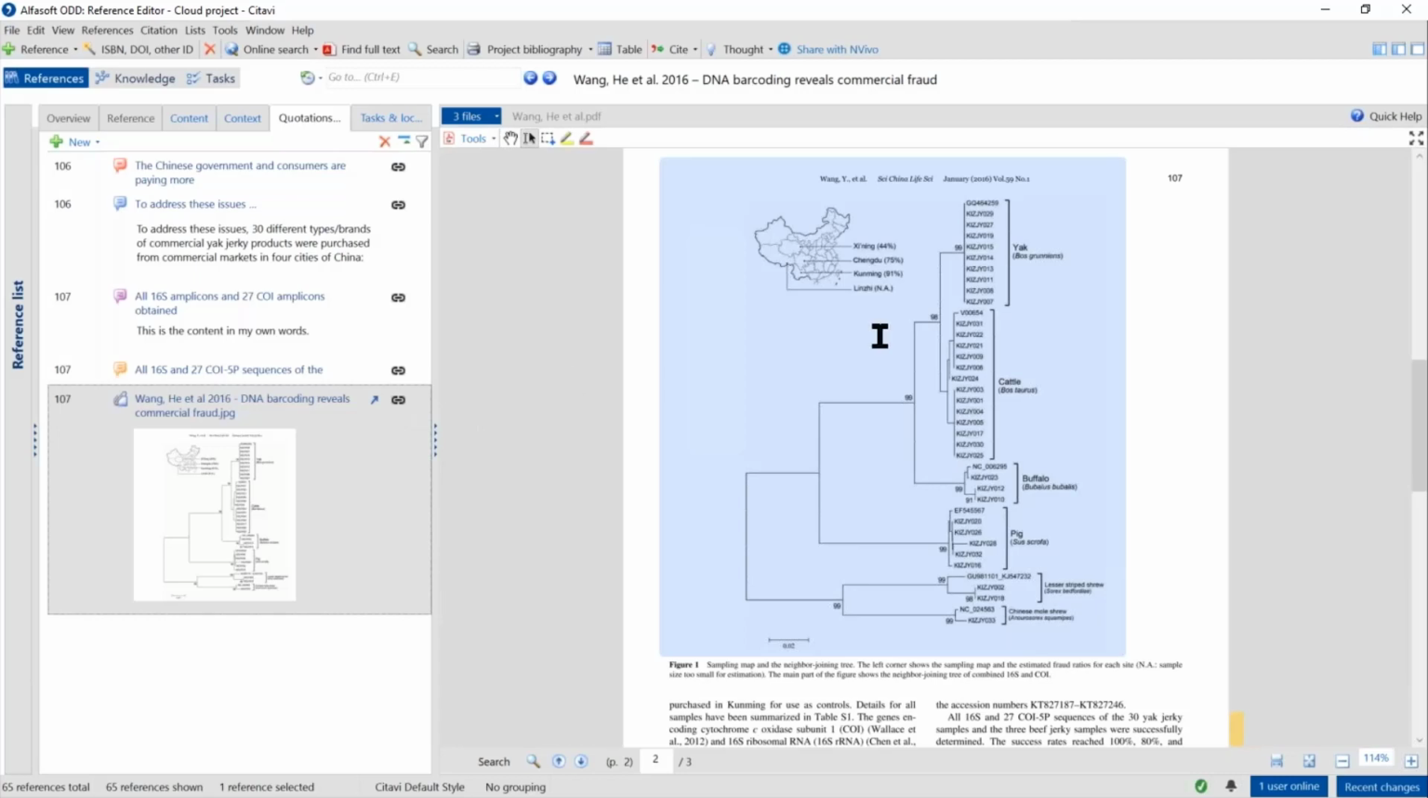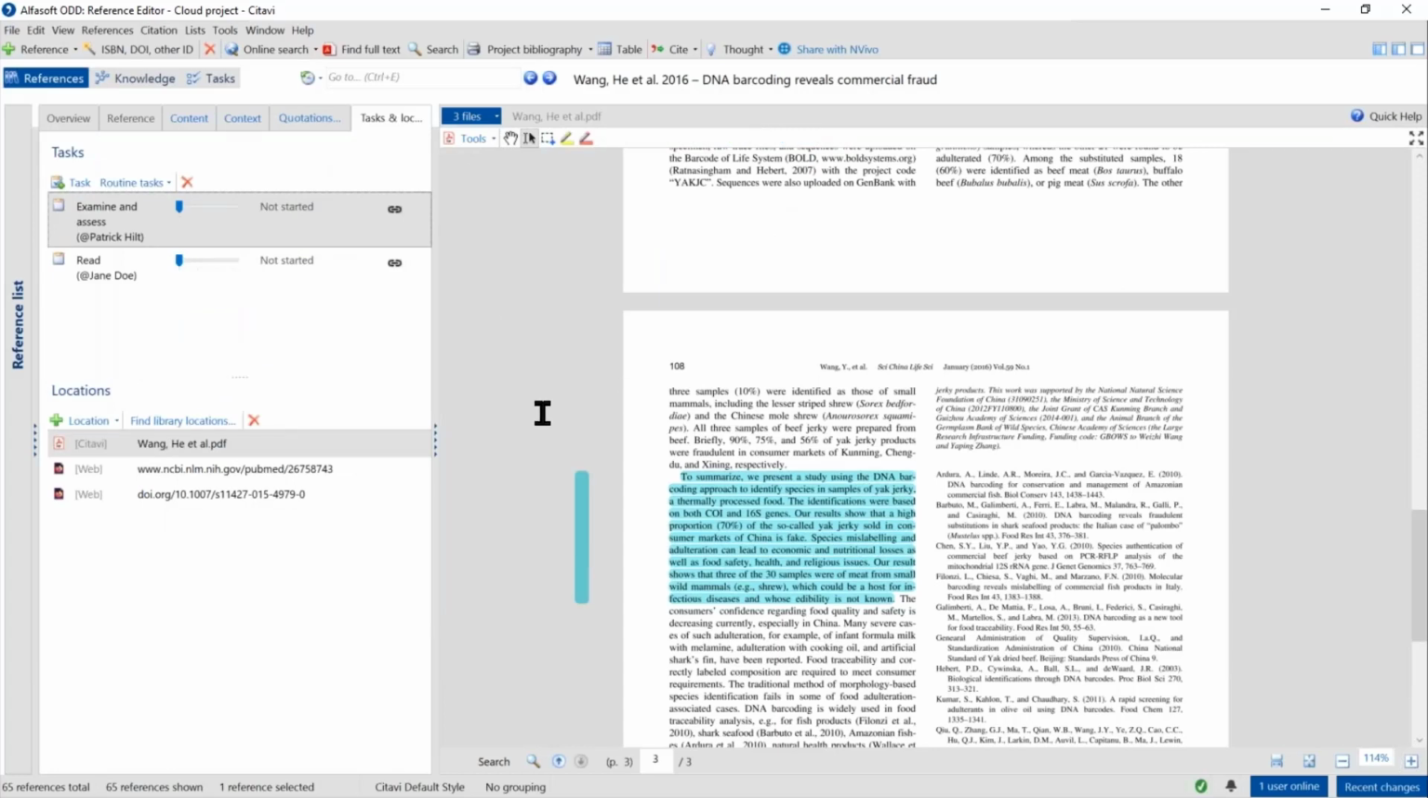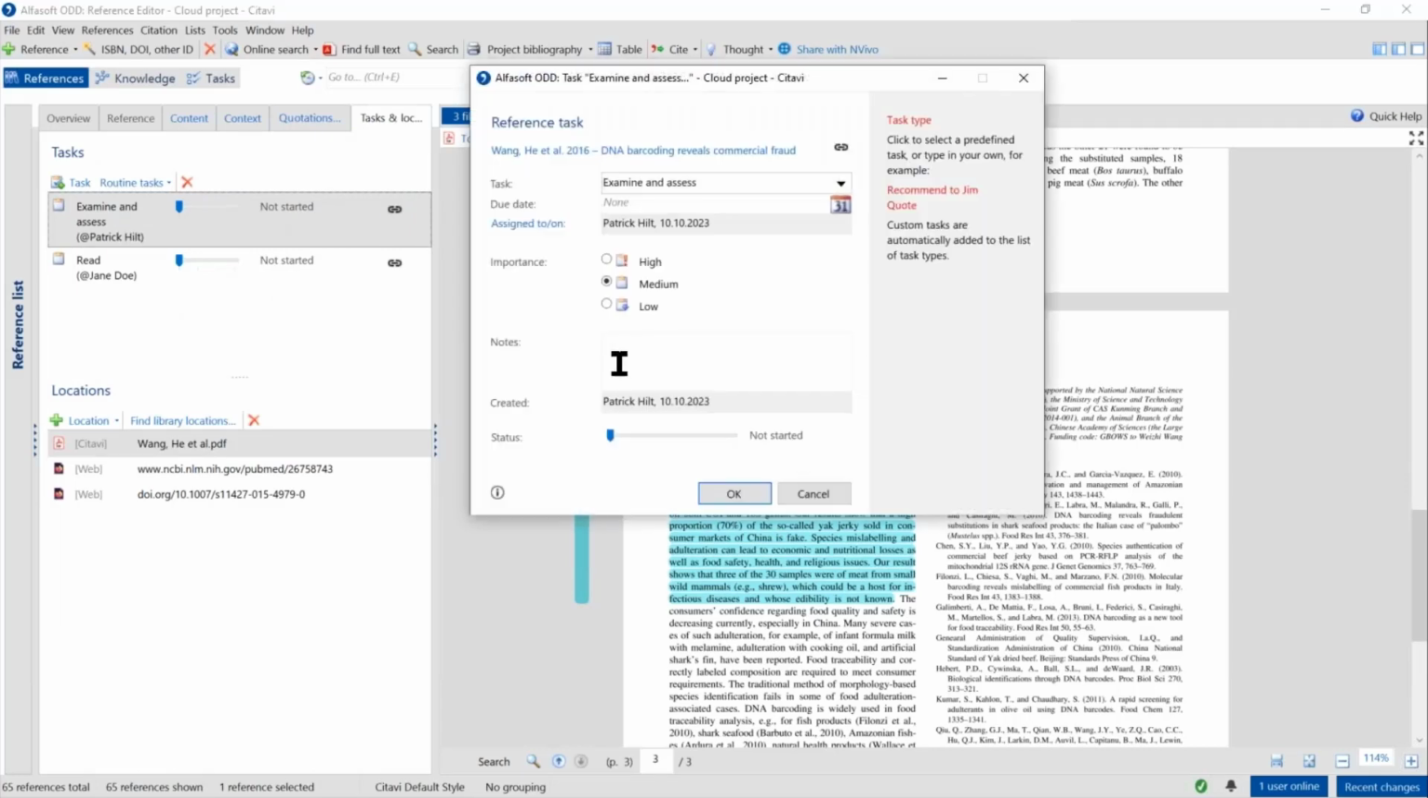Okay. Now I go on and I read something here, and I'm not sure if this is correct. And if I work in a team with other people, I can create a task, or for myself, examine and assess, or discuss. Examine and assess, and I create a task here, and I can add a note to it. Is this really true?